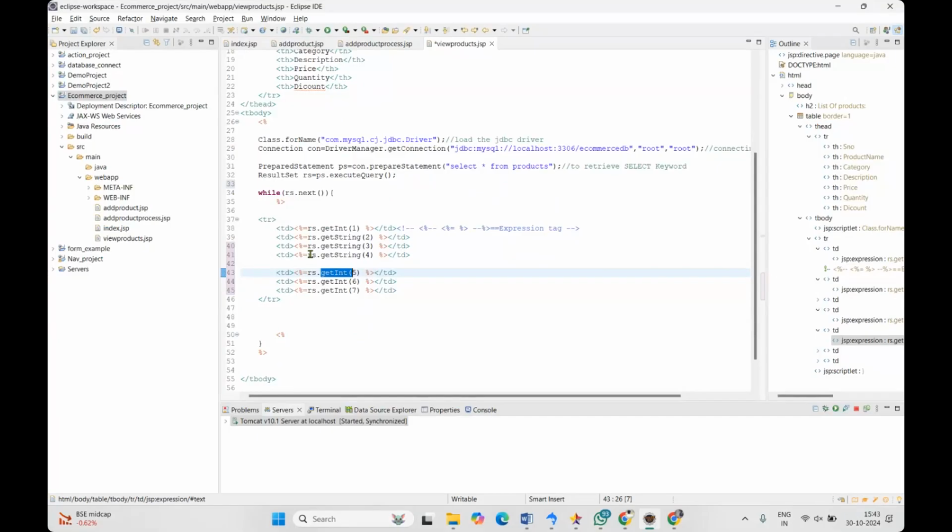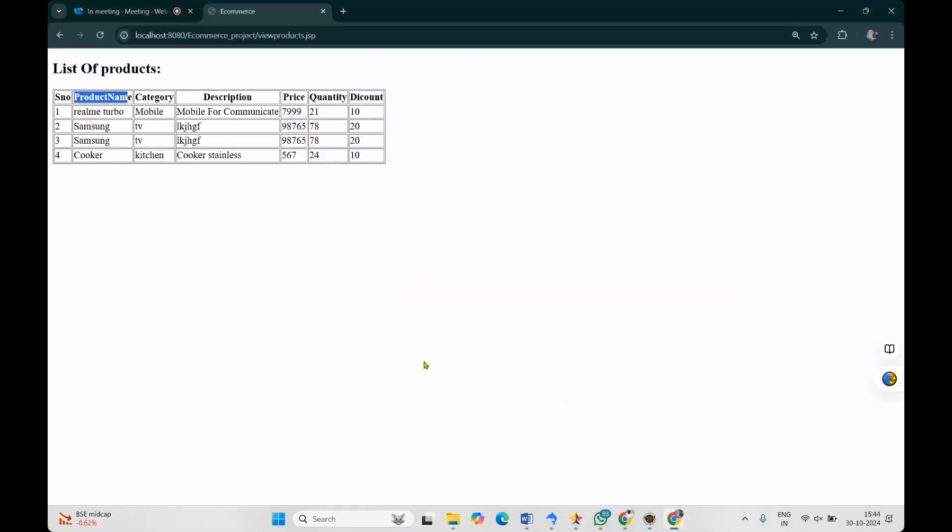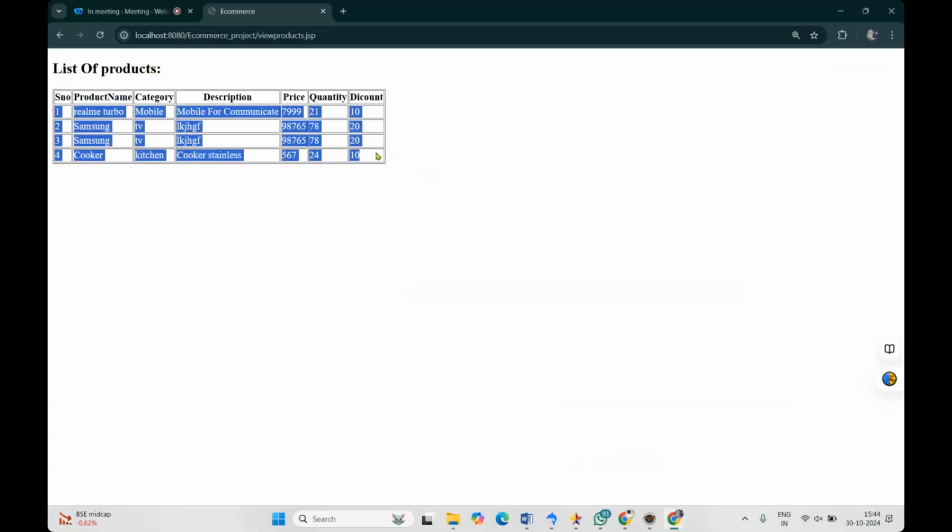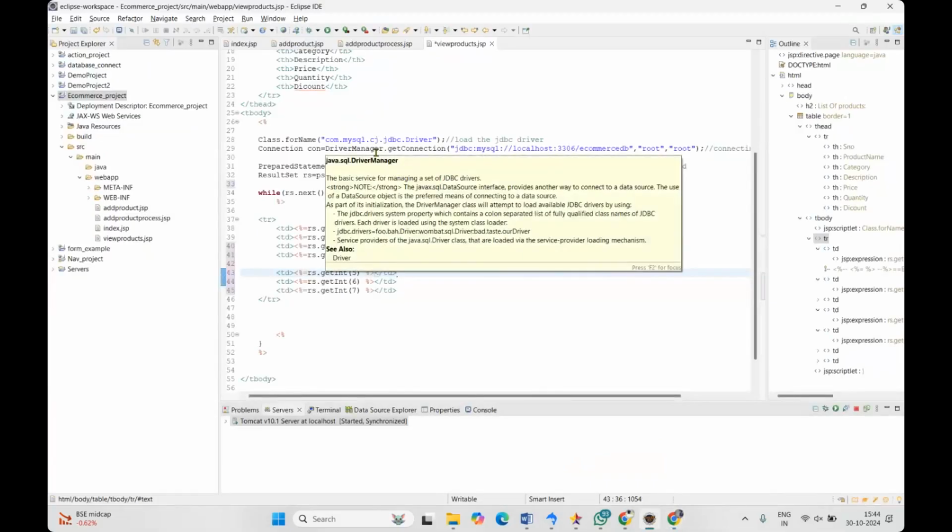Now today, okay, now one second, and see here, in the products table, we are displaying all the products because these products are present in our database table.